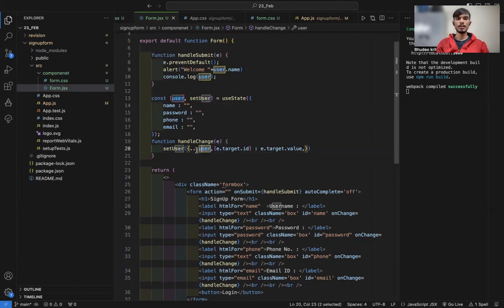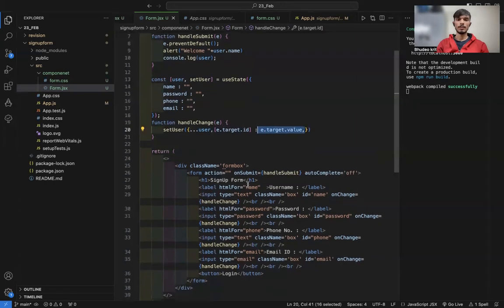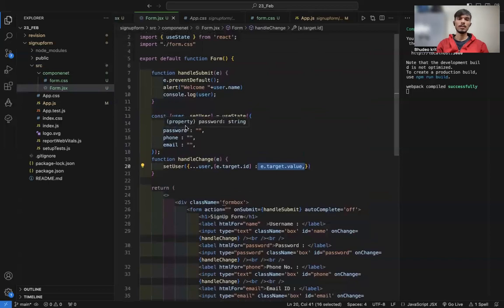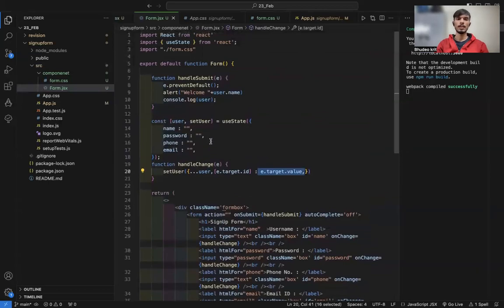It takes the previous value of the user and first spreads it using the spread operator. It spreads it and takes the id by e.target.id. It takes the id and sets the value of that input inside this id, and it does this for all the inputs. So everything, name, password, phone and email, will be set.